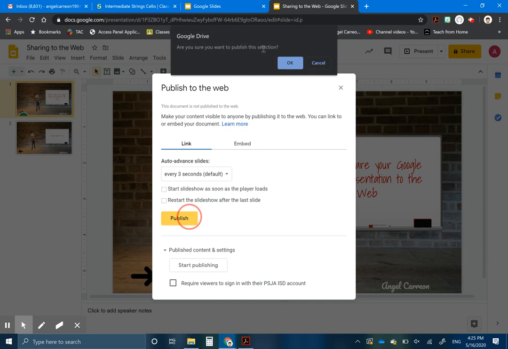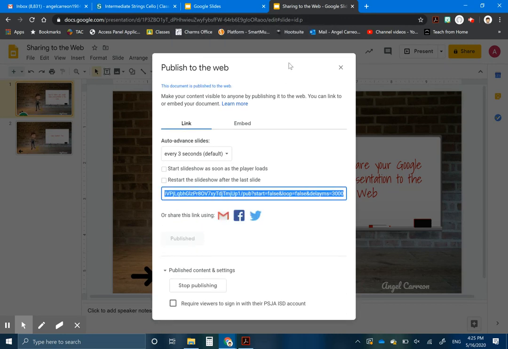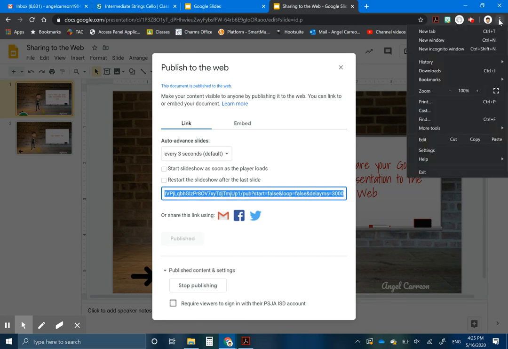It'll ask you if you want to publish this, and you select OK. And it'll present you with a link. I'm going to copy this link, and I want to test it out. I found that the easiest way to test if something is working is to use an incognito window, which makes sure that I am not signed into any account.